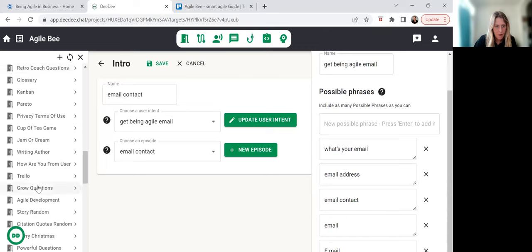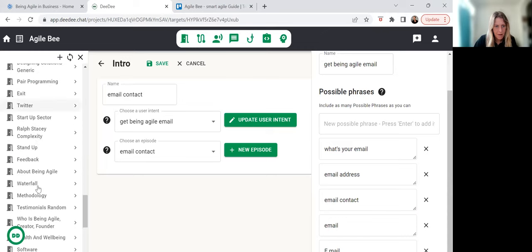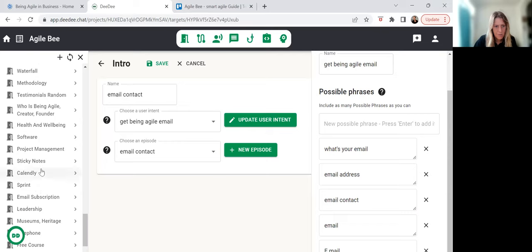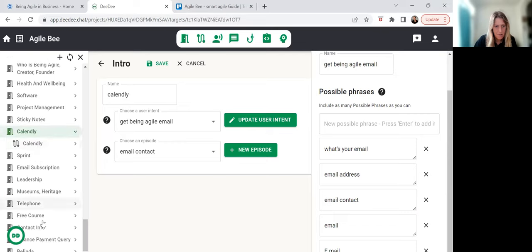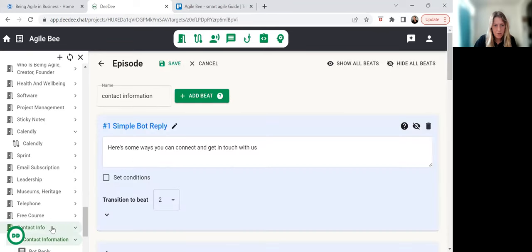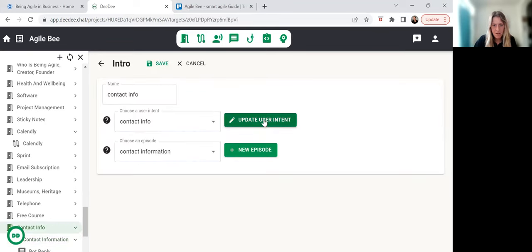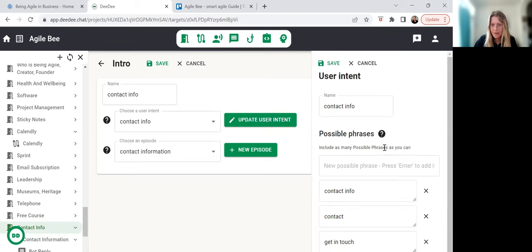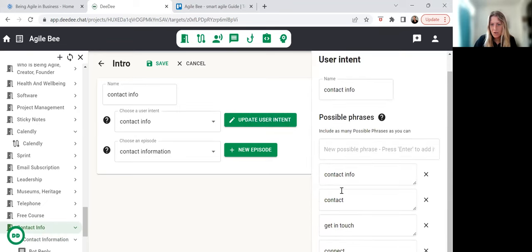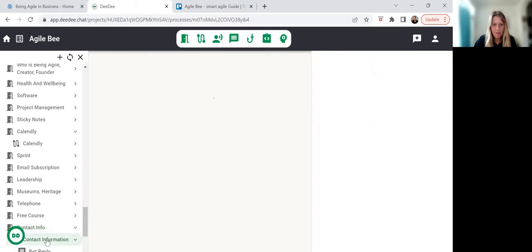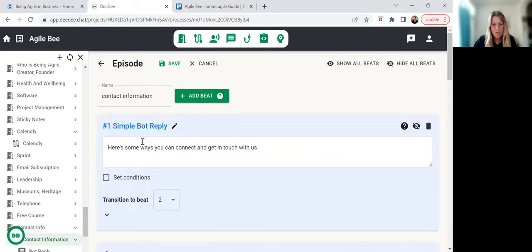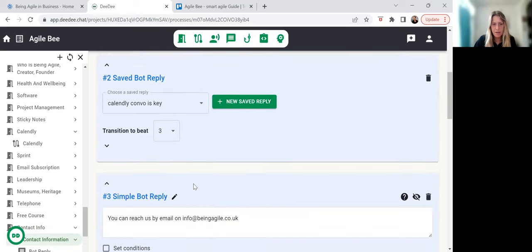And then there is another. So we've got Calendly there as well. Our contact information, there we go. That's what I'm looking for. So contact information here. We've got contact information as the user intent. If we look at the user intent, we've got contact information, contact, get in touch, connect. And if the user shows any of these intents, then it will play out this episode, which is, here's some ways you can connect and get in touch with us.